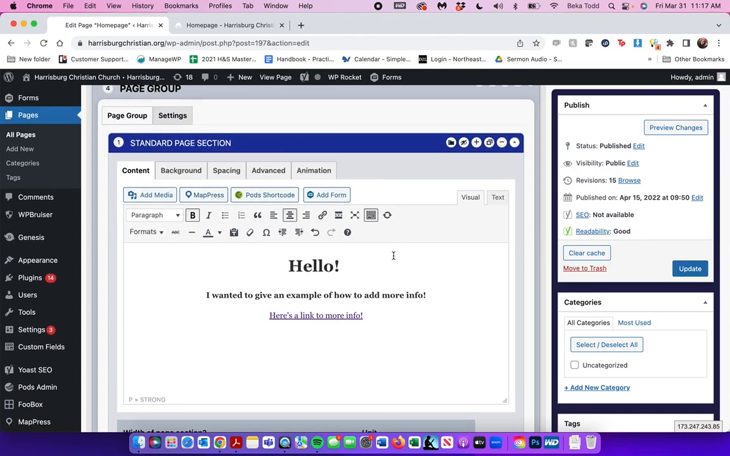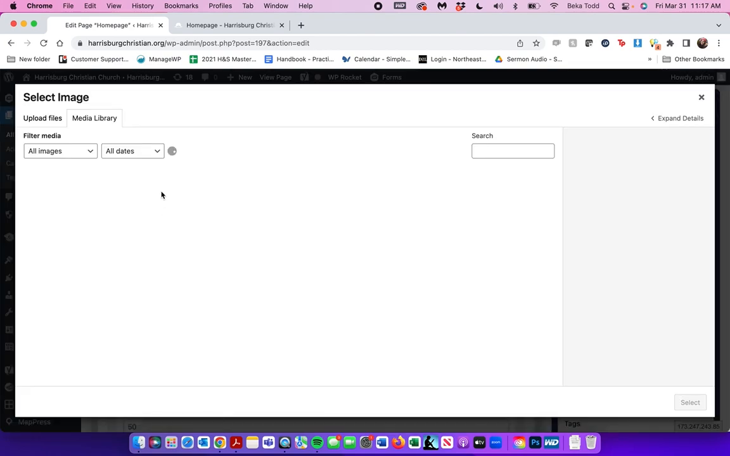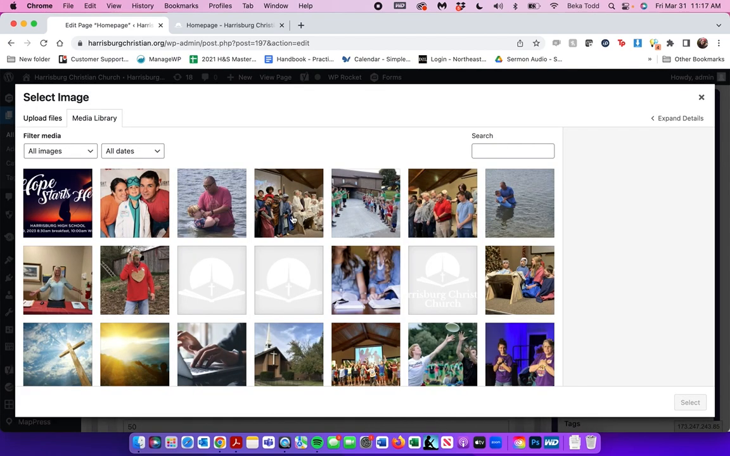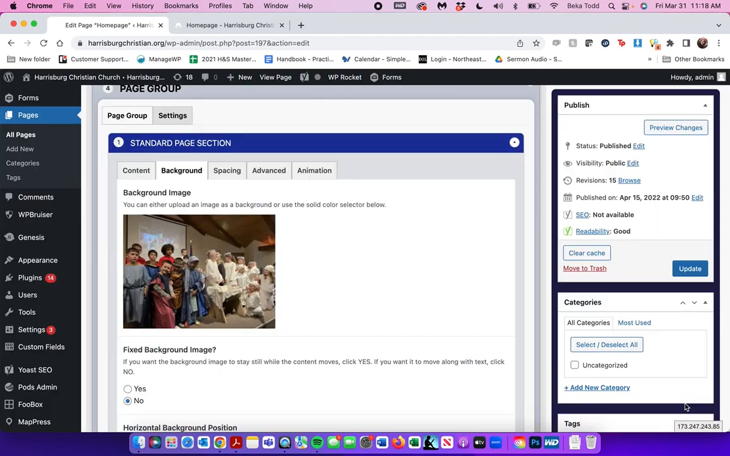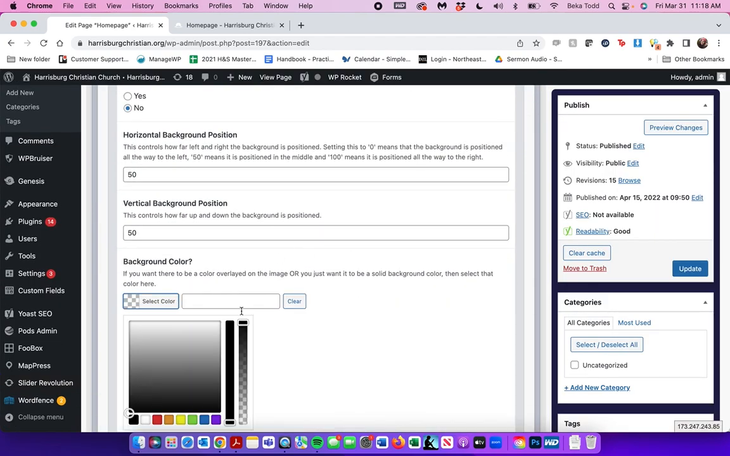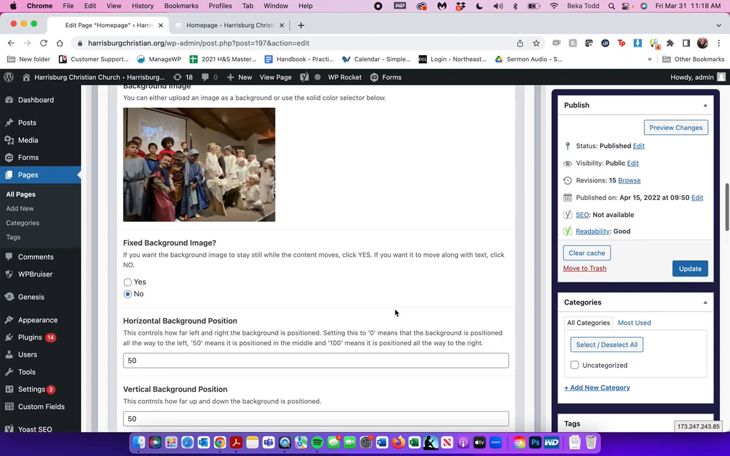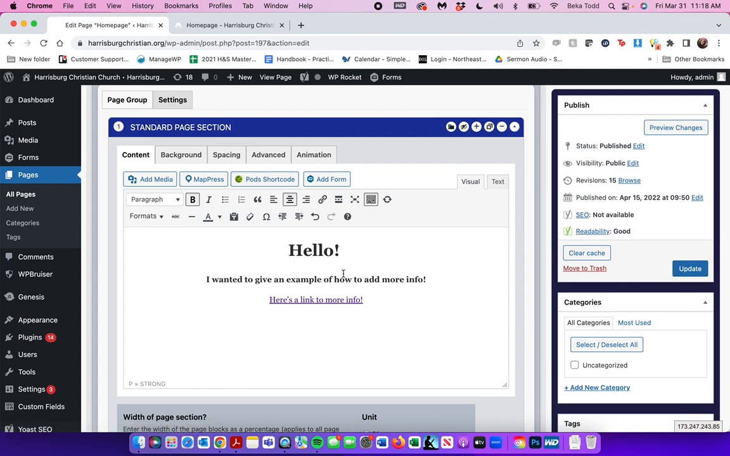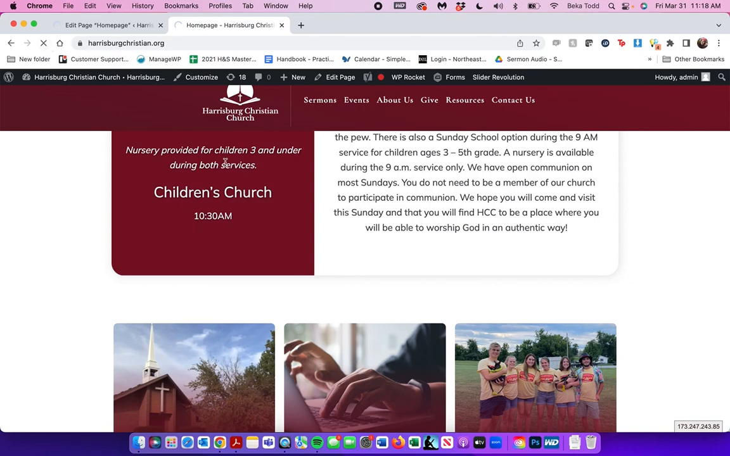So I can leave this just with black text on a white background, or I can give it a little bit of depth through an image. So let's put an image in the background. And let's put a little bit of a color overlay in the background, maybe something blue, and we'll give it a little bit of opacity so you can kind of see through it. And then let's go ahead and come back over here, and I want to make all my text white. And then we'll refresh the homepage and see how it looks.